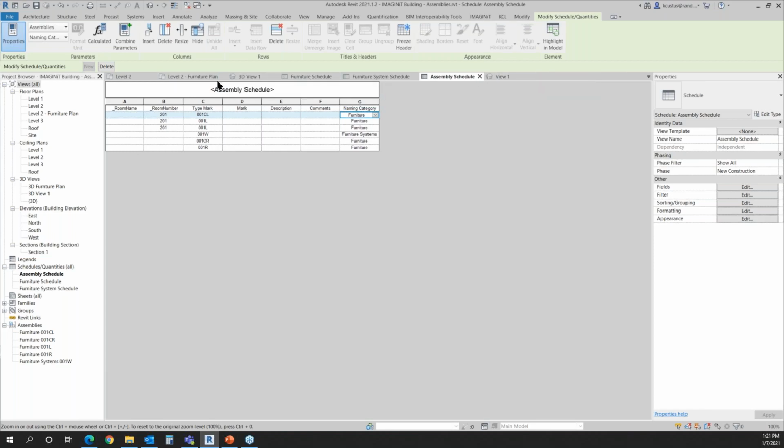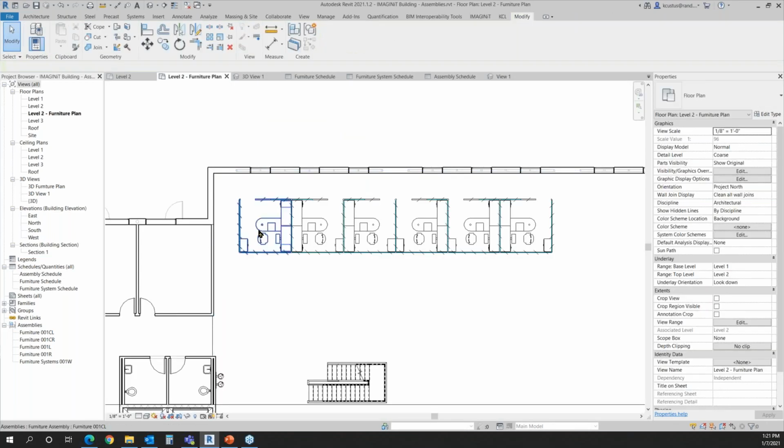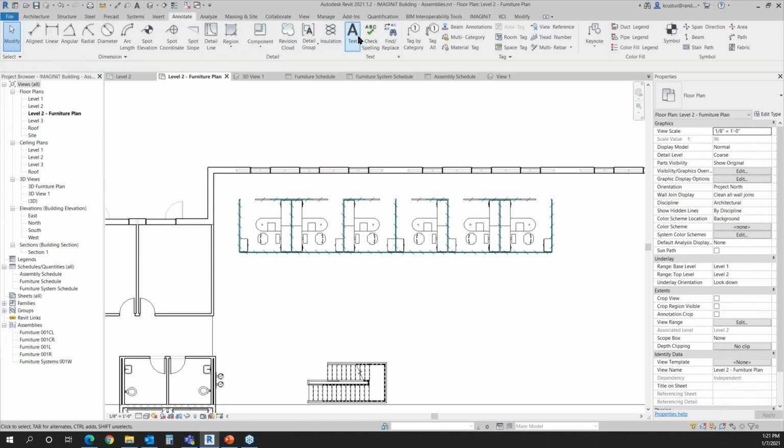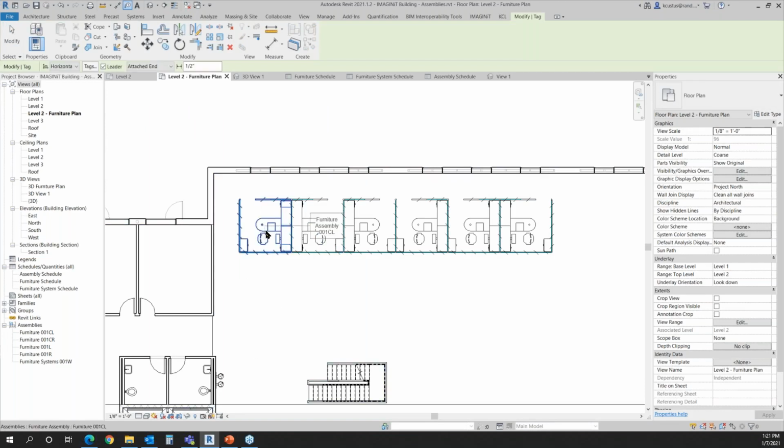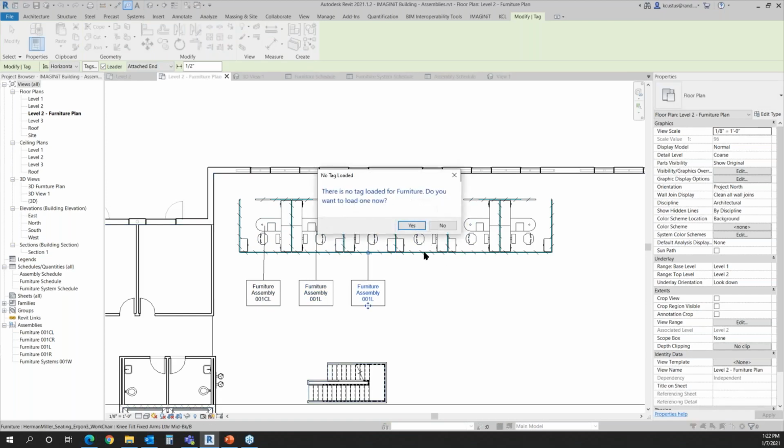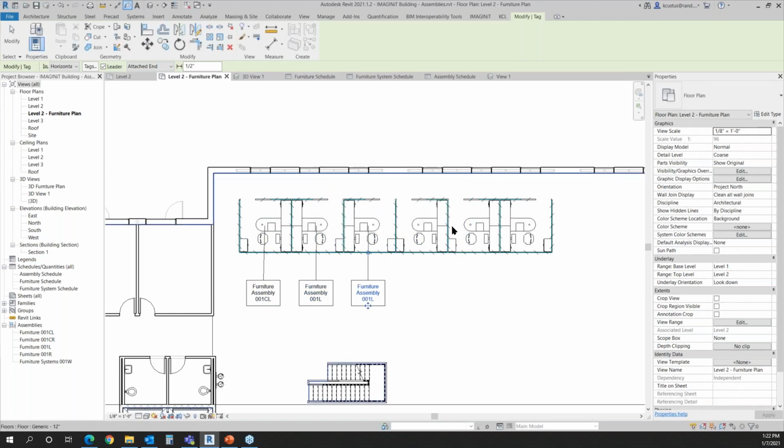I'm going to go tag the assembly. I'm going to come in, choose to tag the assembly. I created, you have to create an assembly tag, and you basically have to put in your parameters. If I choose the different assembly, oops, this one wasn't done. I could do the middle one here.